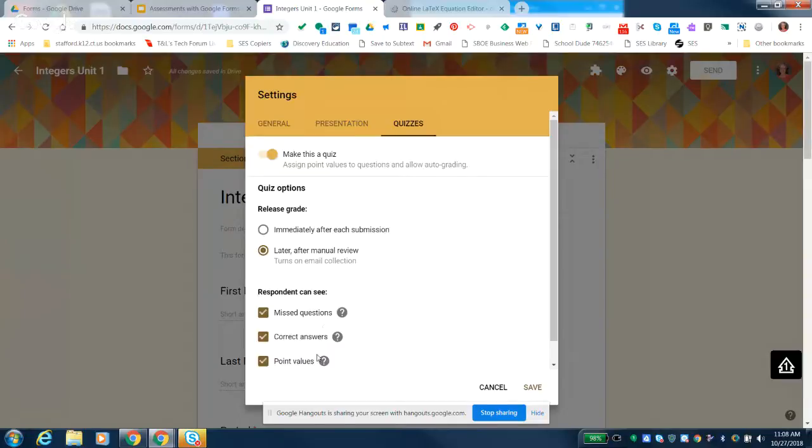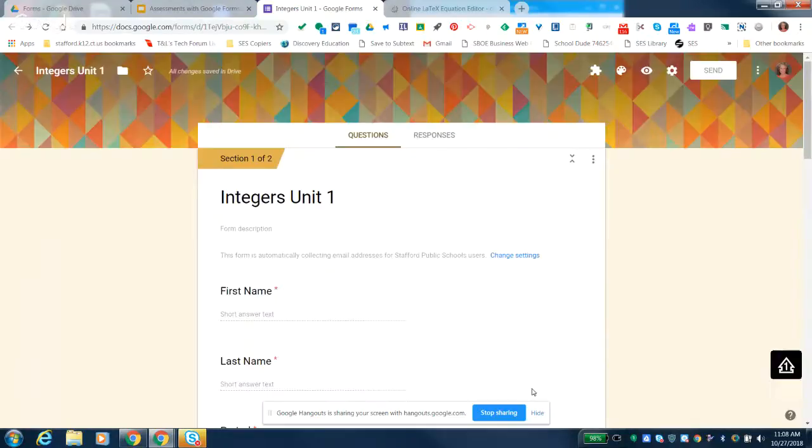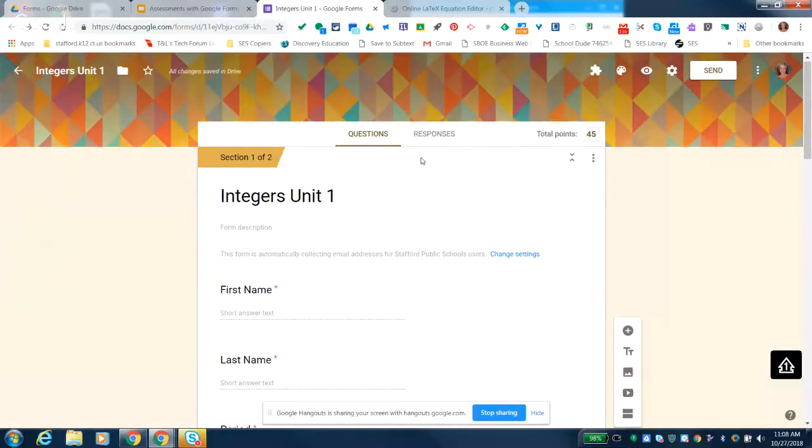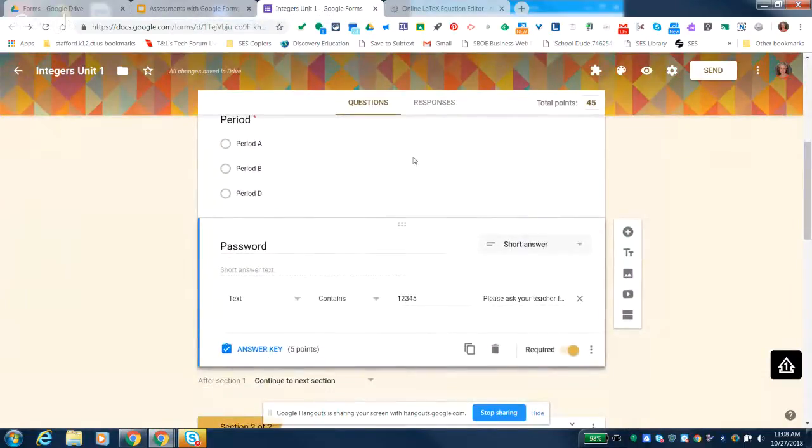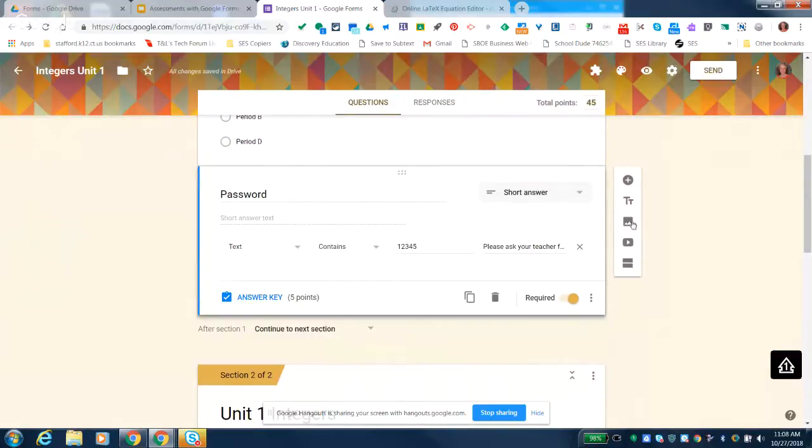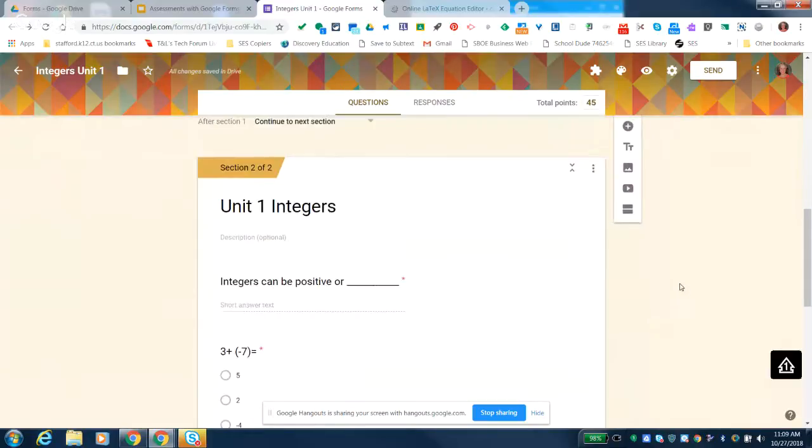Now, the other thing you can decide on is whether you want students to see which questions they missed, what the correct answers are, and what the point values are. I'm just going to leave those as on. I'm going to go over here and click Save. Okay, so now we have it as an actual assessment and we've made it a quiz. We're not going to do an answer key for this one. The password would be 12345, so we're just going to leave it at that.